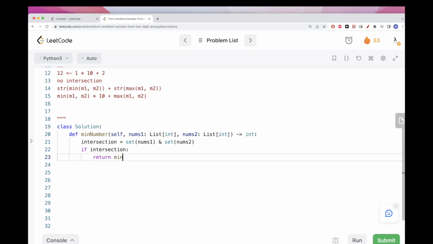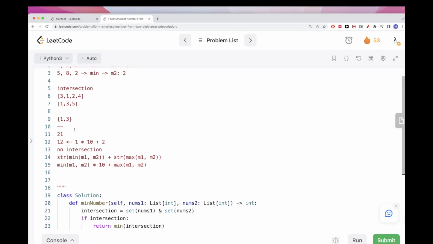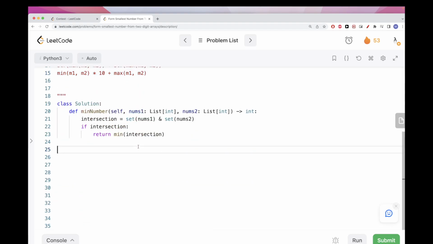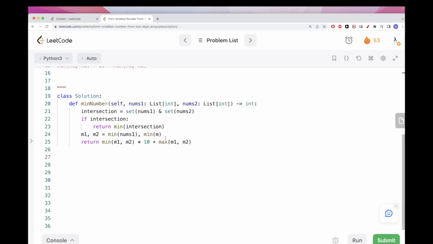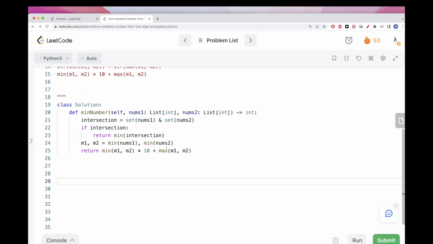Then we want to just take the smallest one. Now, otherwise, we want to do this case. So we want to return this. But we want to just call out what is M1 and what is M2. M1 is the min in the first array, and M2 is the min in the second array. That's what we did here. Nums2. Okay? And that's pretty much it. So let's run this. Let's submit. And this passes our test cases.